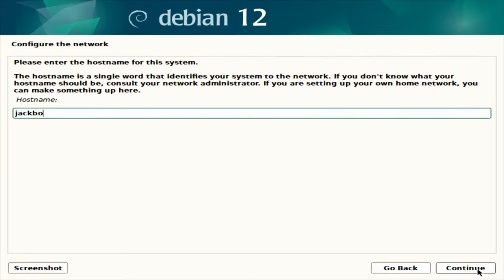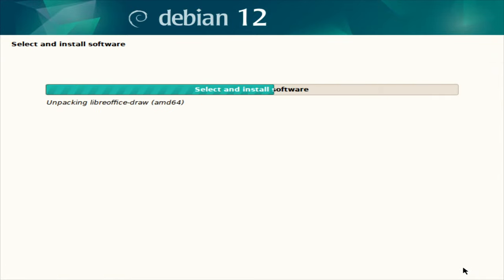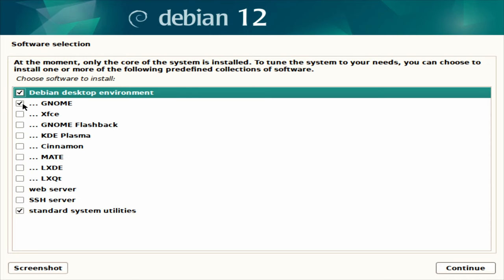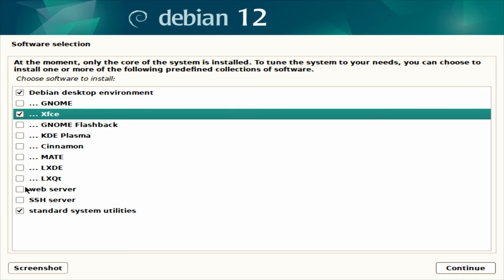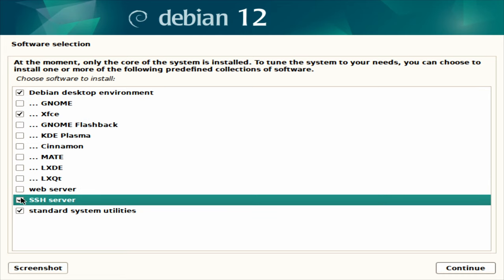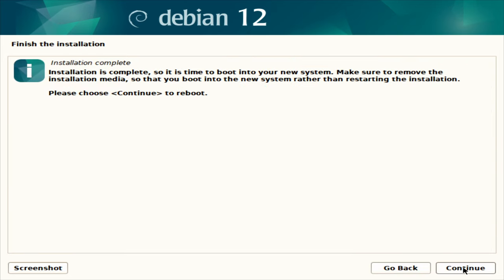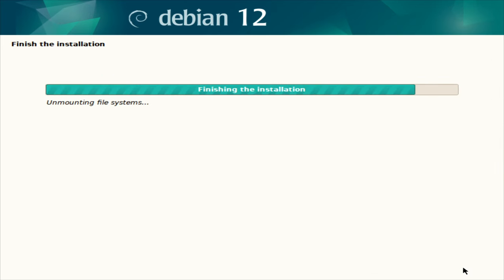Now let's install Debian 12, just like we would any other Linux distribution, but we're going to make some changes right here at the software selection. I'm going to ditch GNOME in favor of XFCE, and I'm going to enable an SSH server. And I'm using XFCE because it's lightweight, stable, and uses X11 instead of Wayland. Let's finish the install. We're going to give it a reboot.